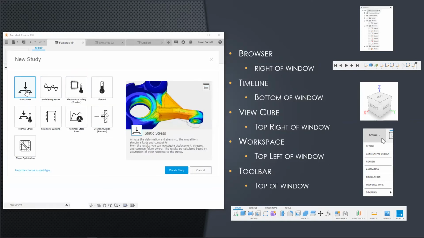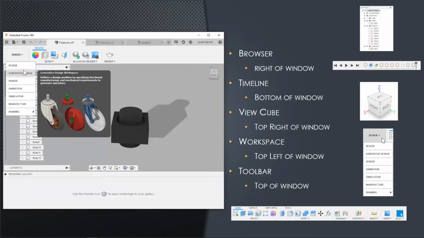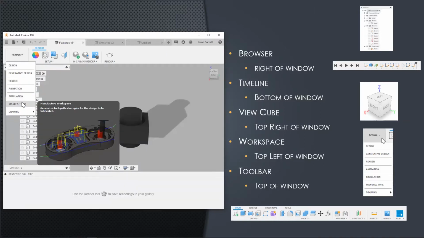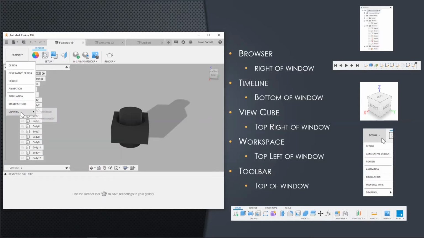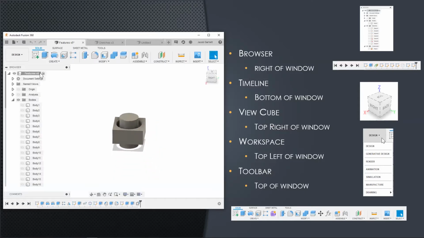Simulation allows you to do a lot of different things, so static stress, thermal, structural buckling, shape optimization. Some of these can be done locally, some of them cannot. Manufacture is for doing stuff like machining, as well as some 3D printing. And then drawing is for drafting plans or like laying out plans. So we're going to be doing basically everything in the design space.